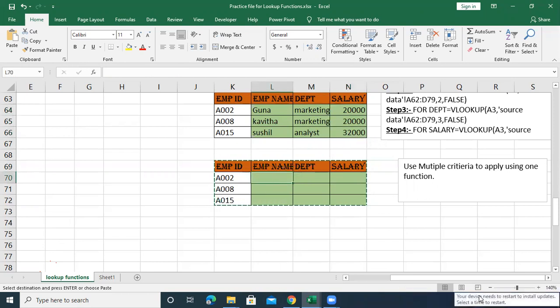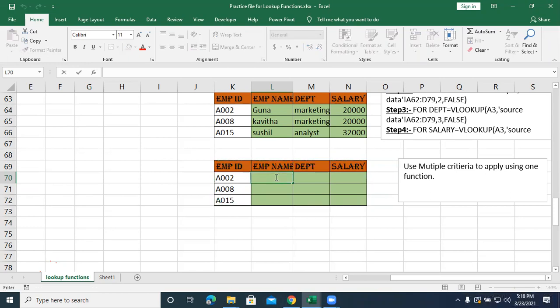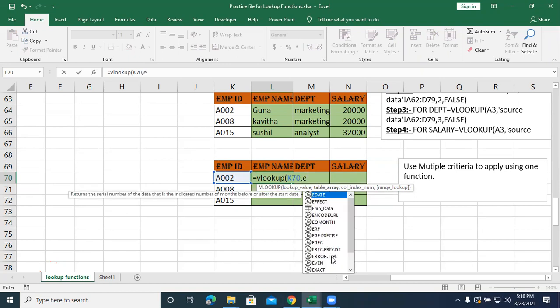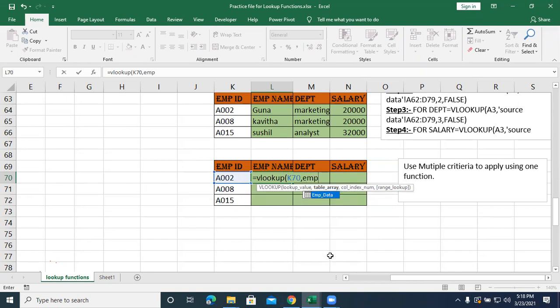So how do we apply that? I will show you the formula. You try within a sheet as well as out of the sheets also. I just apply the same lookup function only. Equals VLOOKUP, open bracket, lookup value is the same, A002. Table array is also the same, employee data.